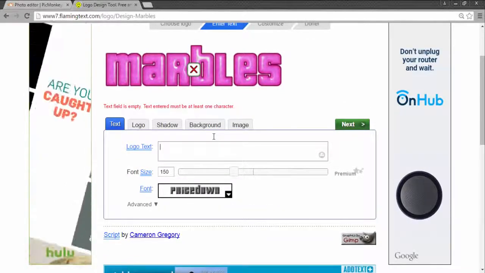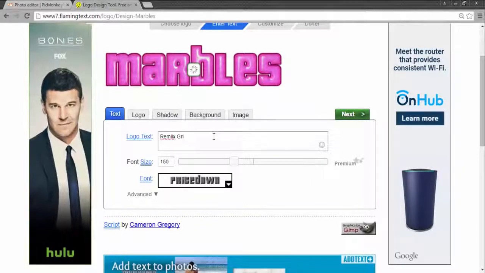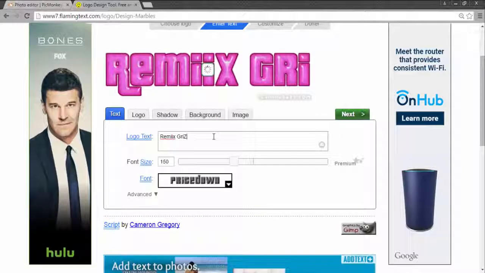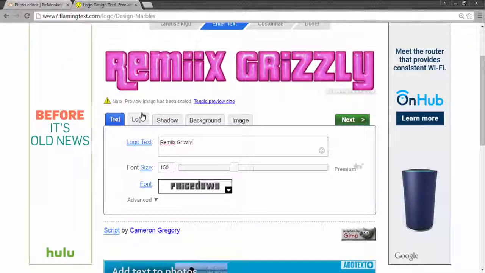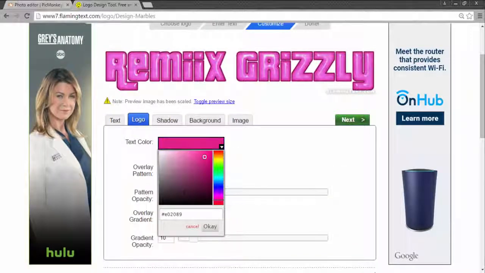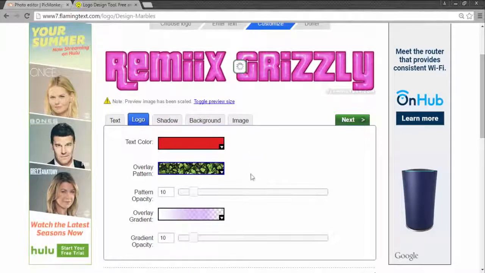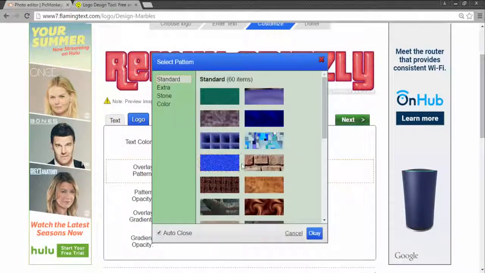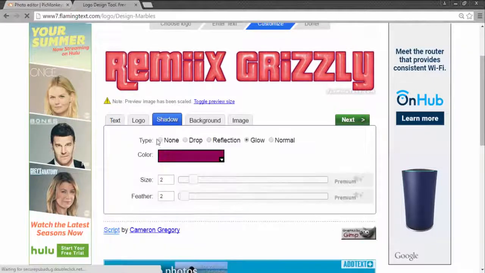So we're gonna make this for my friend. Do Remix Grizzly, right? And logo, and then just make it whatever color you put your theme as. So we're gonna make this red. Wait for this to load. Why did I say red like that? Red. Forget about it. Alright.